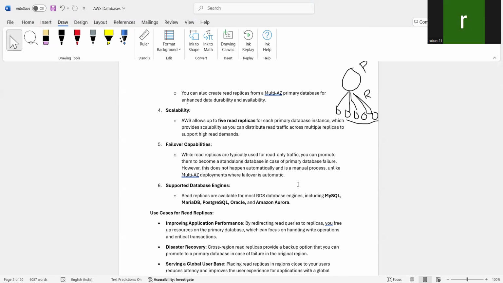Okay. Here, while read replicas are typically used for read-only traffic, you know that. You can promote them to become a standalone database in case of primary database failure. In case of primary database failure, you can promote a read replica. However, this does not happen automatically, whatever I told you, right? These are manual processes. You have to do it manually.